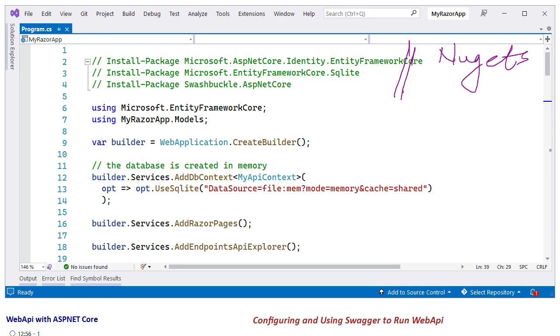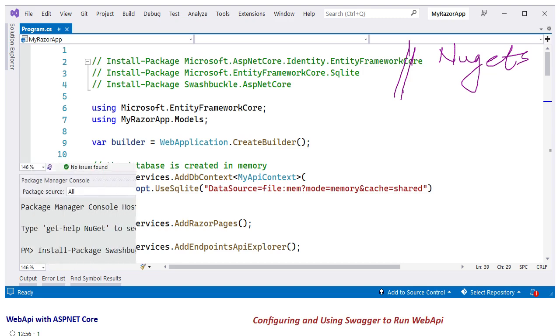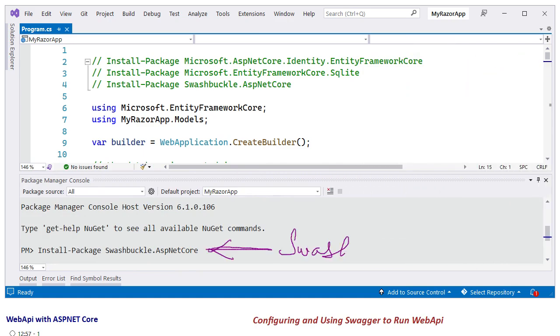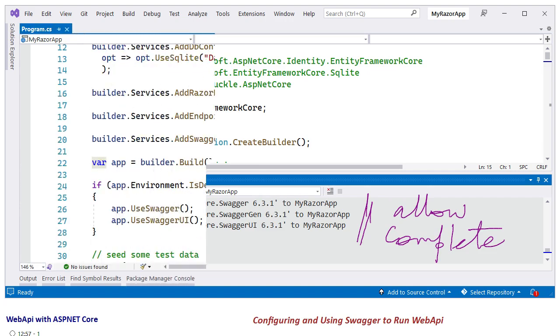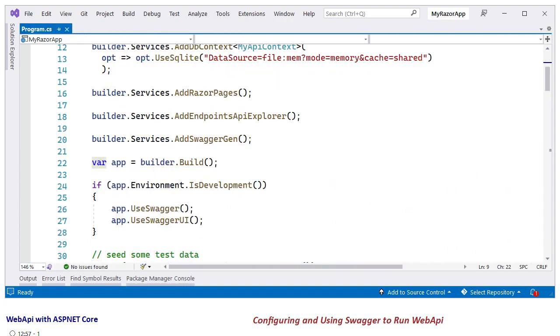The first two of these have already been added, and now we should add the third one for Swashbuckle. Open the Package Manager Console and type the command Install-Package Swashbuckle.AspNetCore. Hit enter and allow it to complete. Come back to the Program.cs file again.